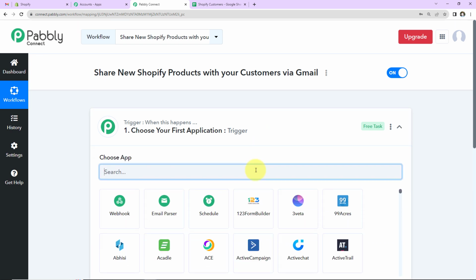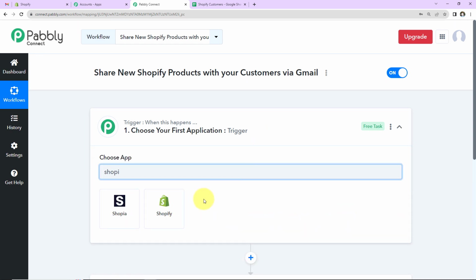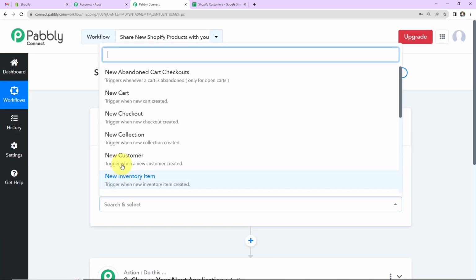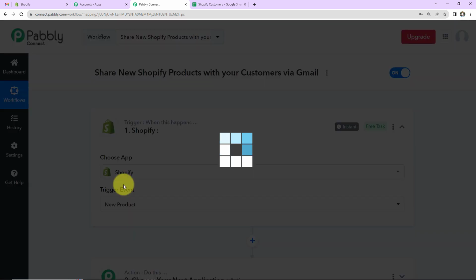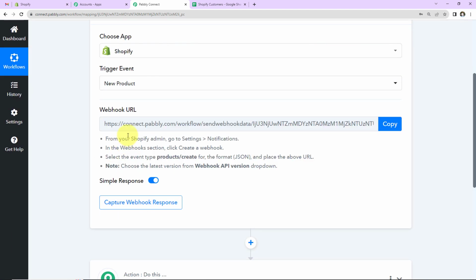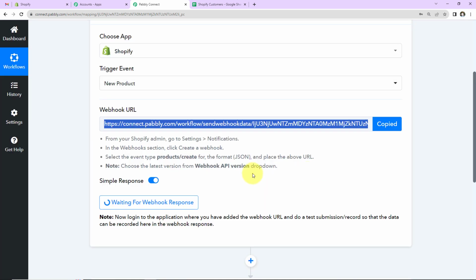So here my trigger will be Shopify. Let's click on this. And the trigger event here will be product created. So this is new product. Now here you can see we have received this webhook URL. So this is going to act as a bridge for connecting Pabbly Connect and Shopify. I'm going to copy this. And now you have to follow the help text given. Let me show you exactly what you have to do.